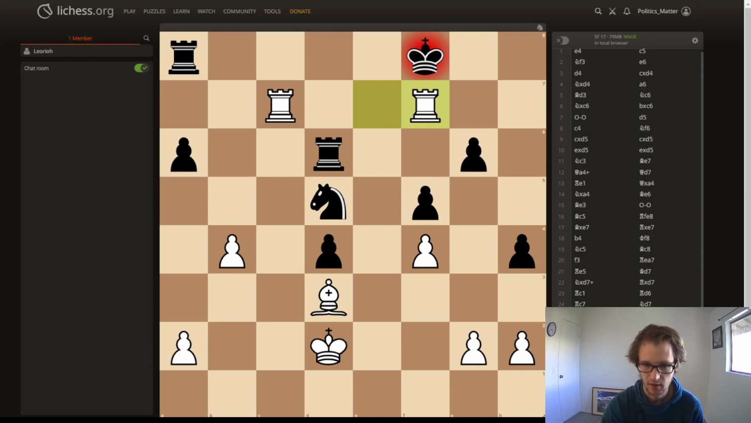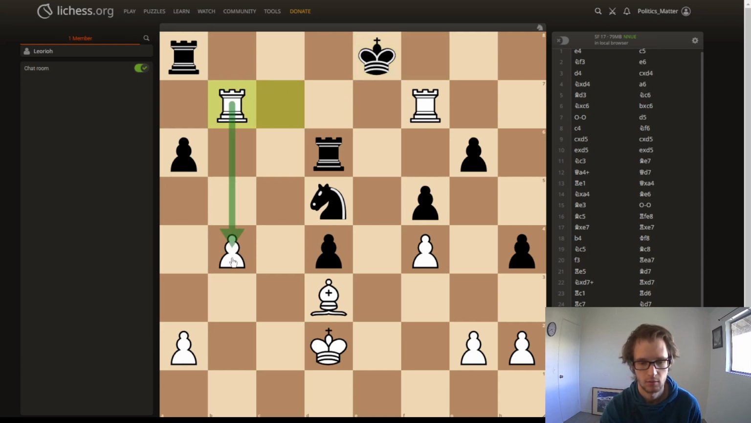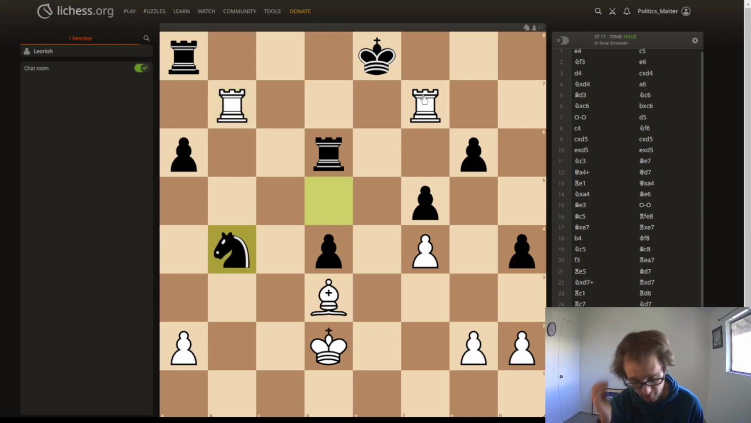So check, getting out of the threat, and then saving the other rook from the threat. Okay, so black can take either of these pawns. If he takes this pawn, he can't take back because the rook hangs. So he takes this pawn, he chooses that one.